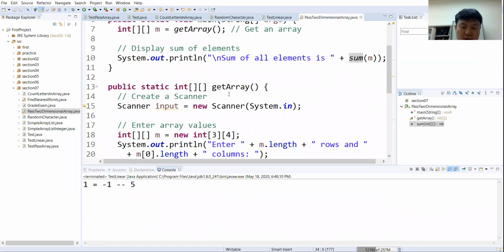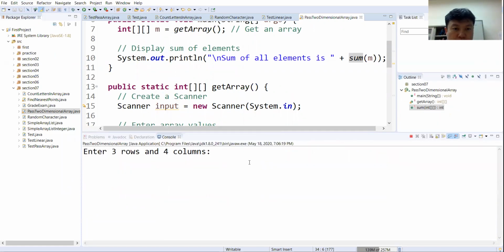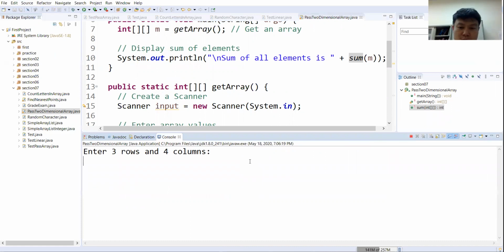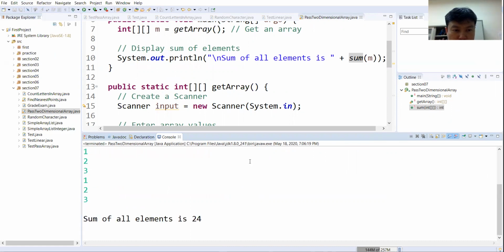Let's see if I do this one, with three rows and 4 columns. So let's say 1, 2, 3, 1, 2, 3, 1, 2, 3, 1, 2, 3. So the sum of all elements is 24. Yeah, you can just do the summation with this one.